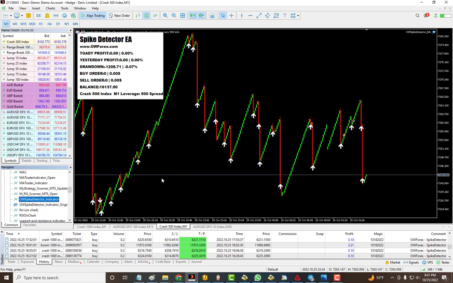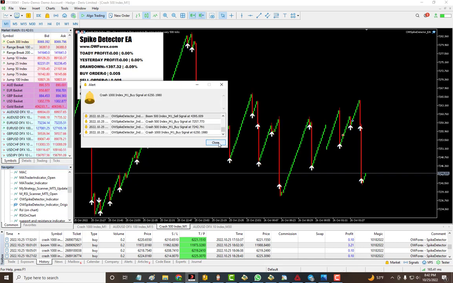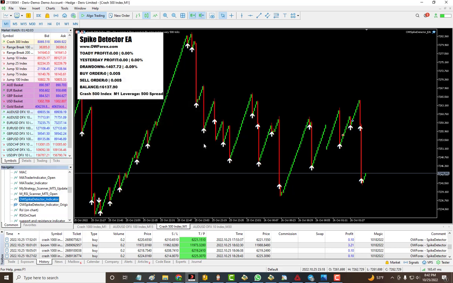There are many ways to trade with this indicator and EA. With certain pairs, you might have to set it up in a certain way depending on how the pair moves. With this Crash 500, we know that whenever it spikes down, it goes back up. So in this example, I have the indicator set to take trades only after there is a spike detected.